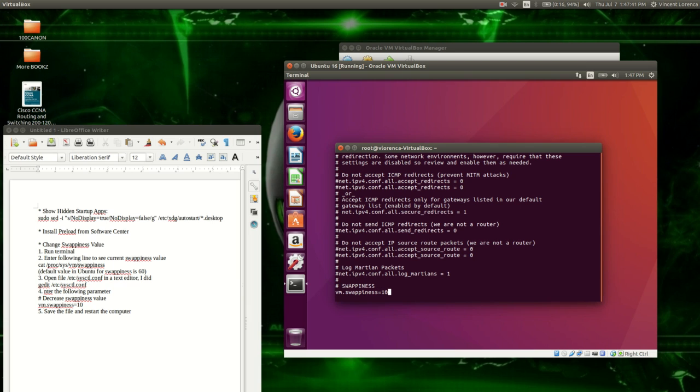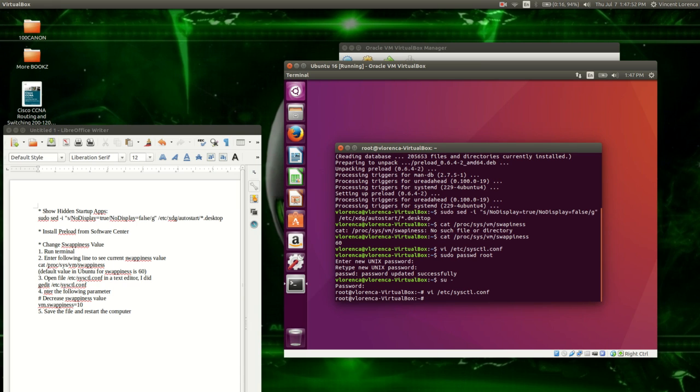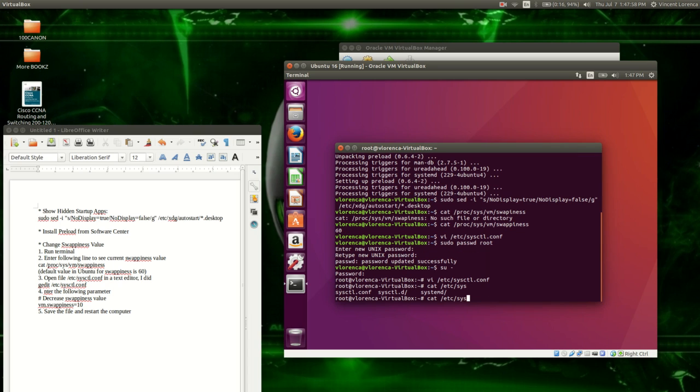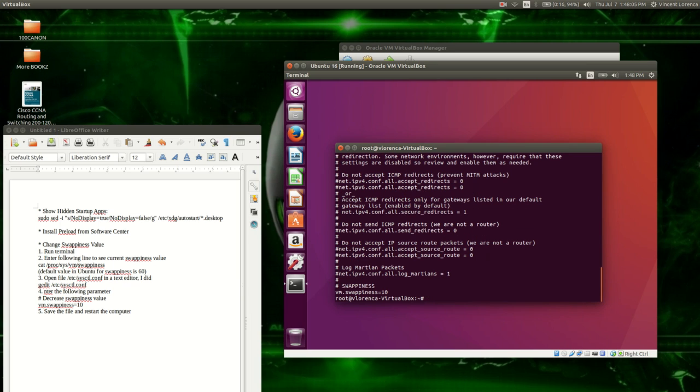And I'm just going to change it to 10. We're going to hit escape, colon, WQ, exclamation. WQ means you want to write the file and then quit. And that worked. We can actually cat the file to make sure it took effect at the bottom of the /etc/sysctl.conf file, and it did there.